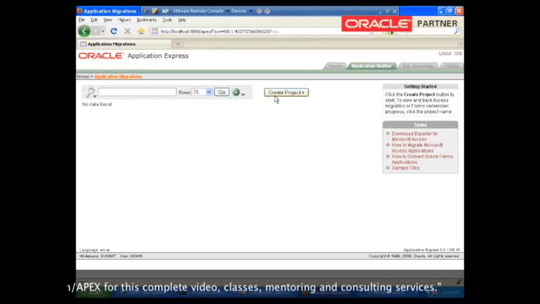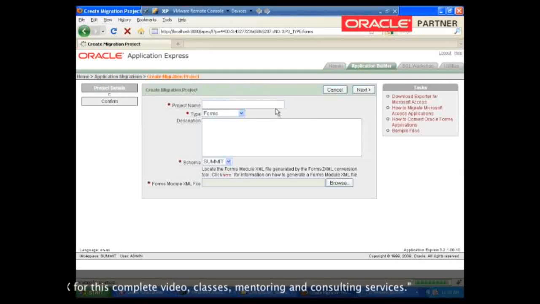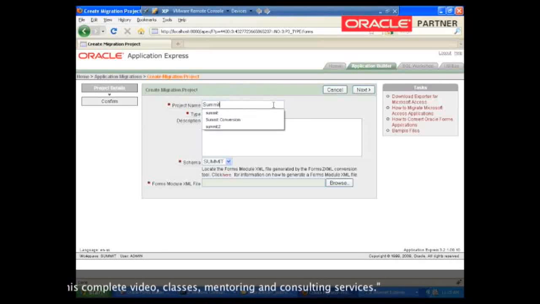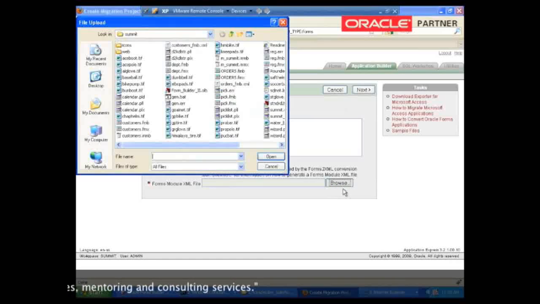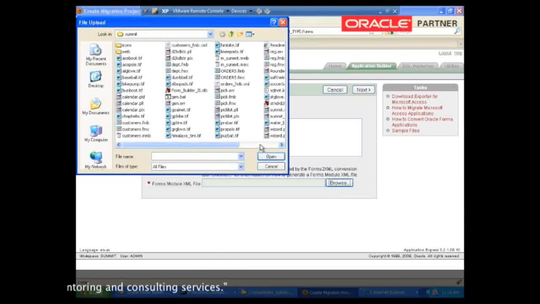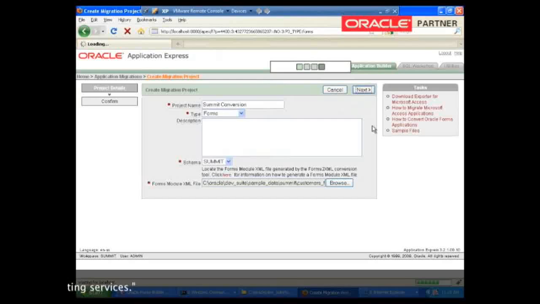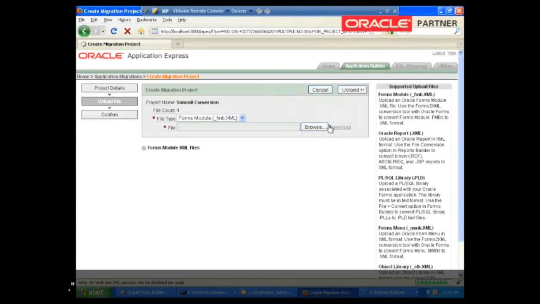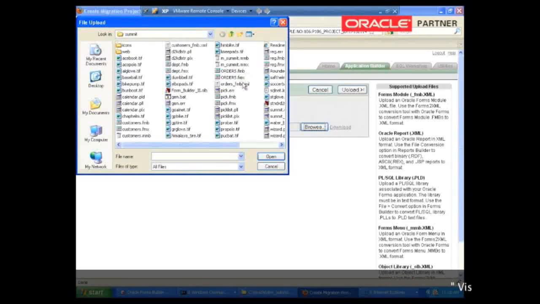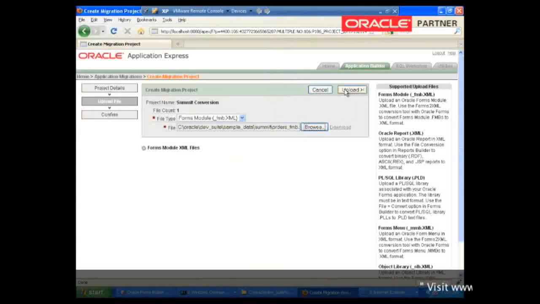I don't have any migration projects yet. I'm going to go ahead and create a new one. Call it Summit Conversion. And notice the type here, I can actually do Access or Forms. In this case, of course, we're just doing Forms. Now on the bottom, I see there's a browse button that allows me to select the files that I want to convert. We'll start here with the customers FMB XML. You can read that XML. And we'll upload another file, the orders FMB XML.